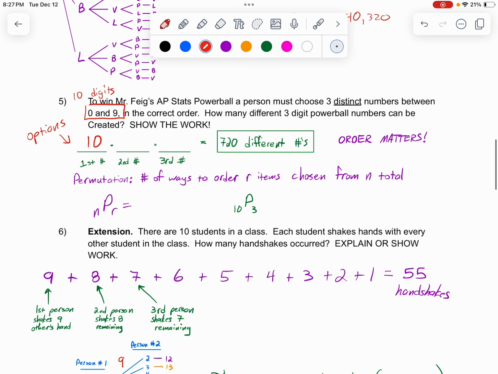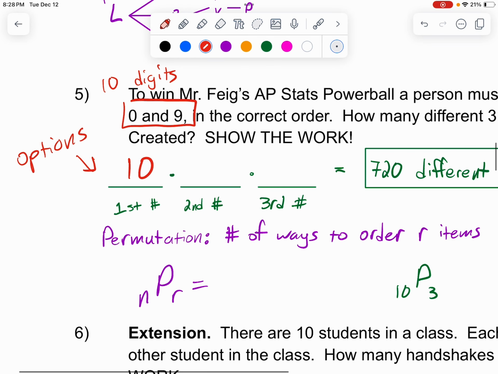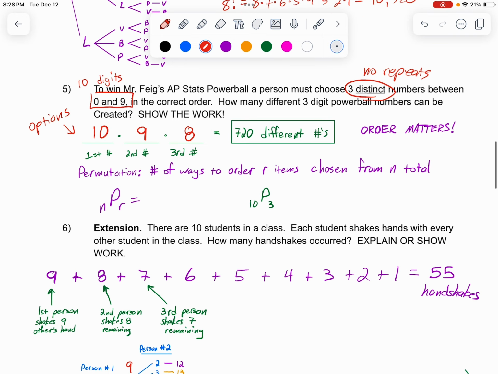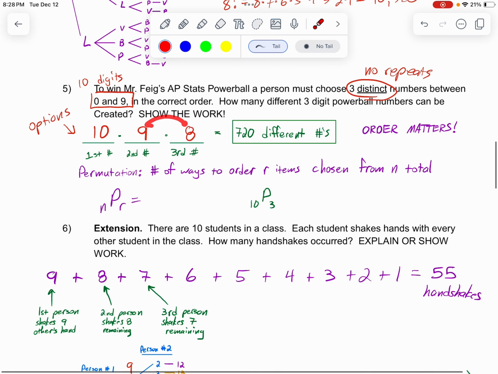Now, it says distinct, so that simply means no repeats. I can't make my number like 777. I can't do that. So in other words, once I've picked a number, it's gone, and now I have to count down. Now there's only 9 options, and now 2 numbers are gone, and now there's only 8 options. I have to count down. When you multiply those, well, 10 times 9 is 90, times 8 is 720.